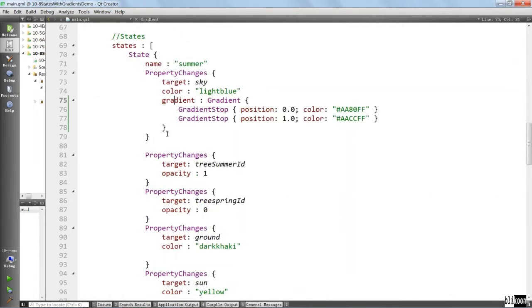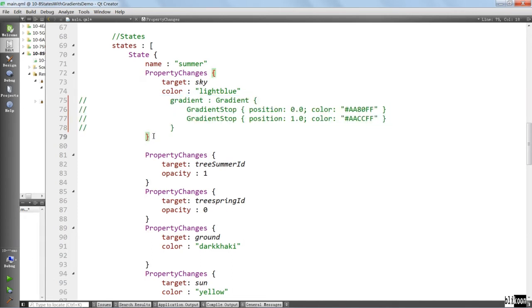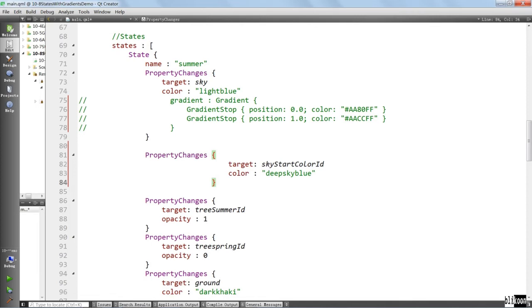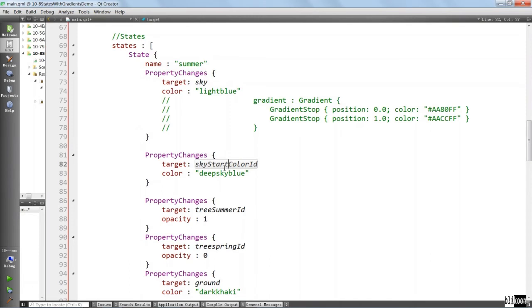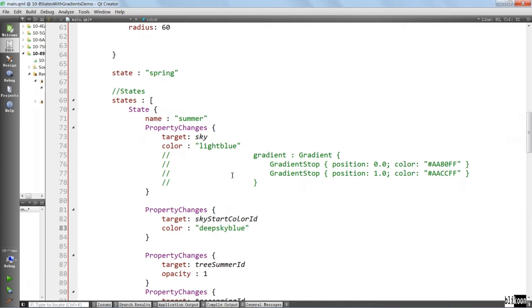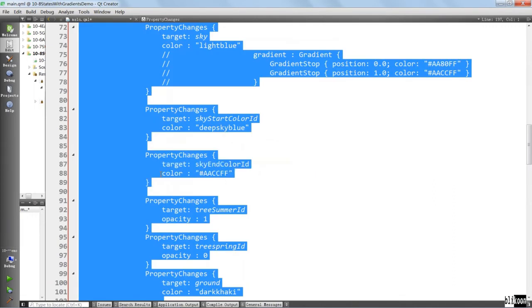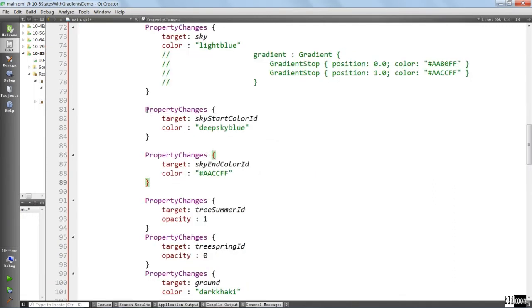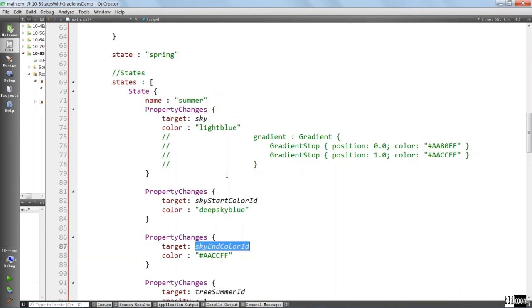Okay, so what you should do is not do something like this. We're going to comment this out. Instead, you would do a separate property change that targets the gradient. Control A, Control I to align. Okay, you see that we are targeting the start color of the sky, and we are changing this to the color that we want. And we could do the same thing for the sky end color. Control A, Control I to align. We animate the changing of the start color and the end color in our gradient. Okay, this is how you should do it when you want to pass in state changes from your gradient.